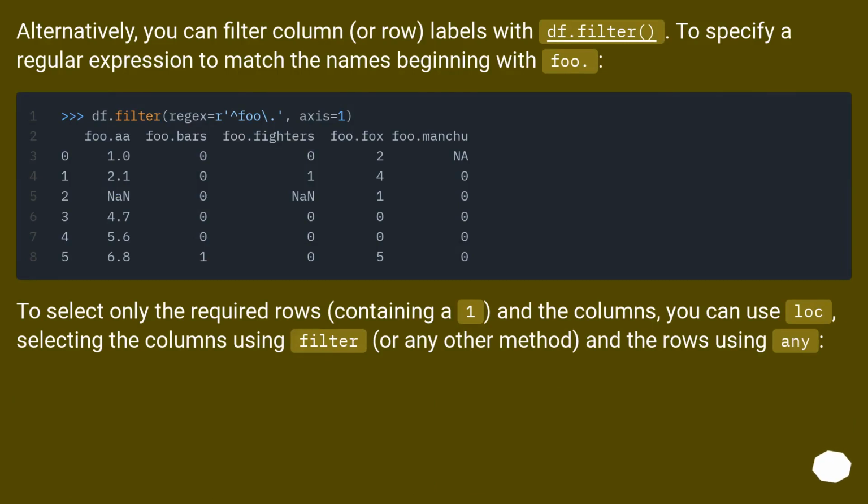Alternatively, you can filter column, or row, labels with df.filter, to specify a regular expression to match the names beginning with foo. To select only the required rows, containing a 1, and the columns, you can use loc, selecting the columns using filter, or any other method, and the rows using any.